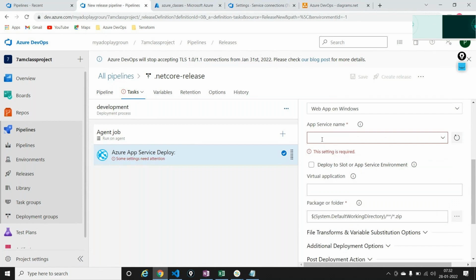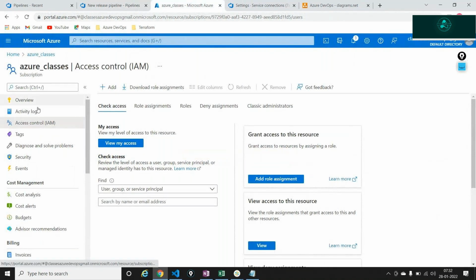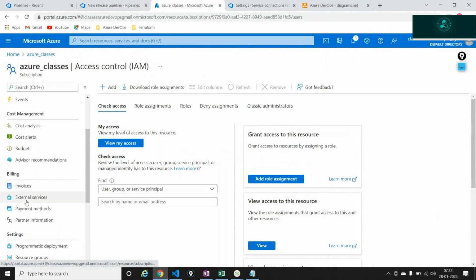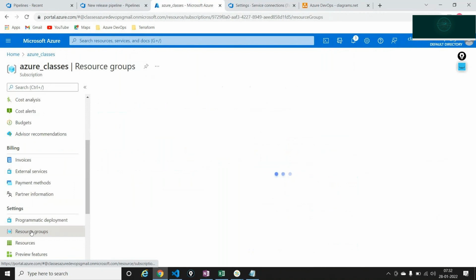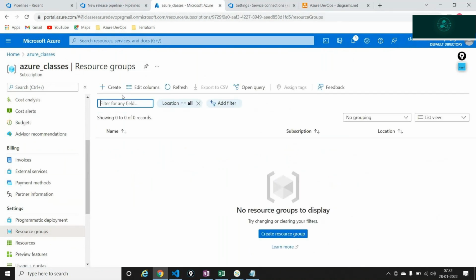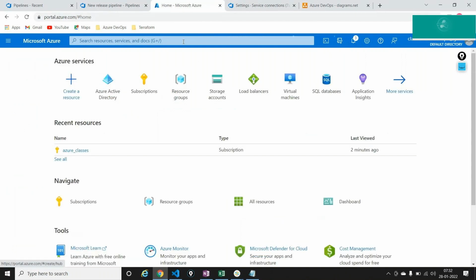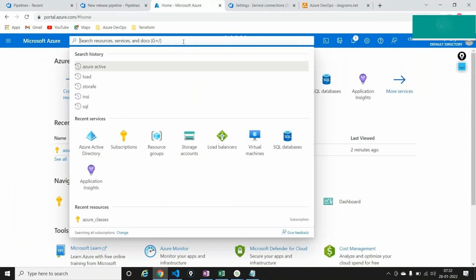which I don't have yet. My Azure subscription is really empty. I do not have anything in here. If I go into the resource groups of my Azure subscription, I don't have any resource groups. So what I'll do is start creating a web app right now. I'll say app service.